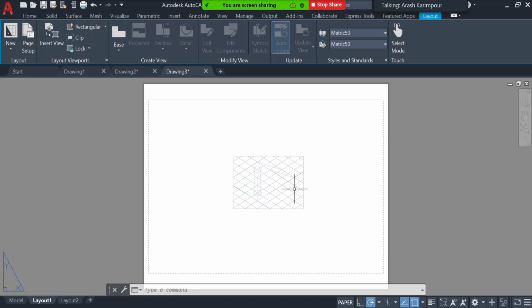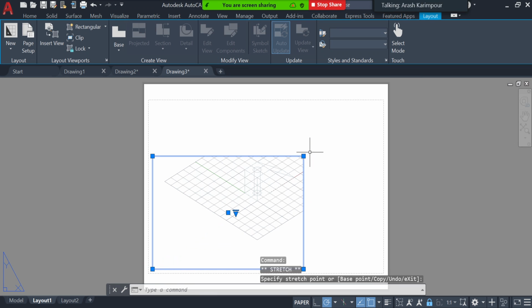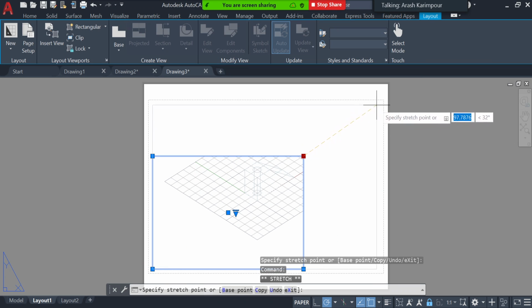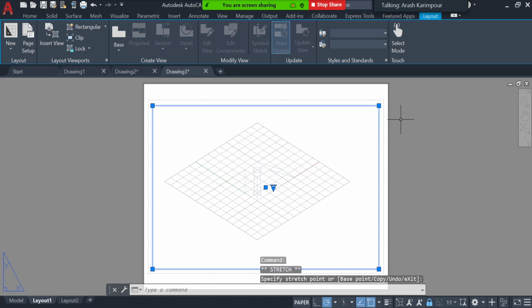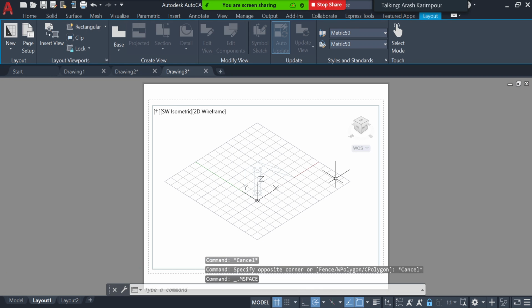Now if you want to make some changes in it, it's probably going to be a little bit different. First of all, I click on that viewport and bring it to this corner, make it larger, and remember anything outside the dash line is not going to be plotted. Now remember when AutoCAD automatically created it, if I wanted to make any changes, I could double click on that and make any changes.